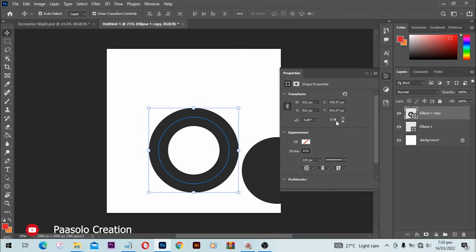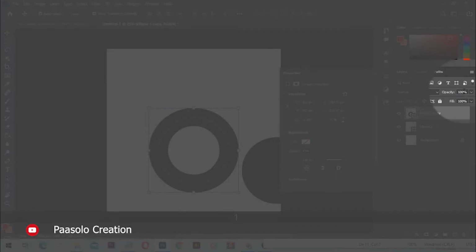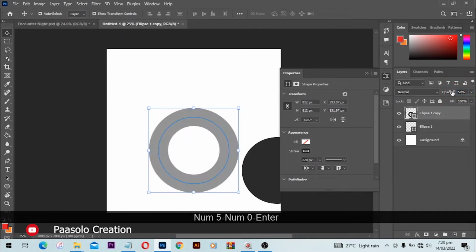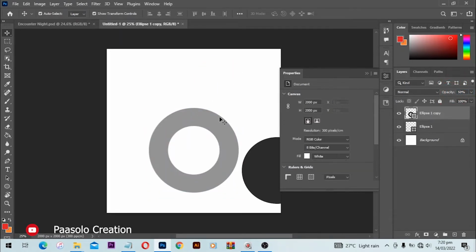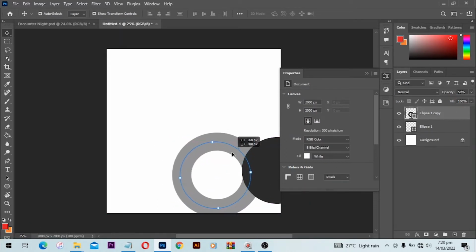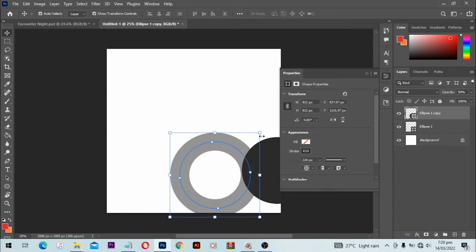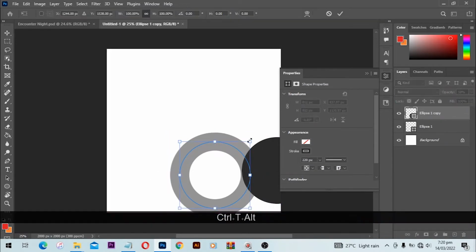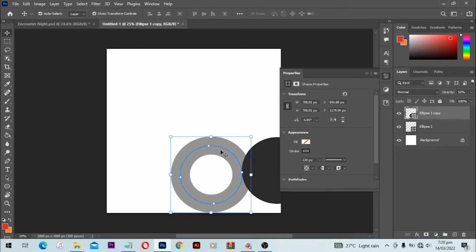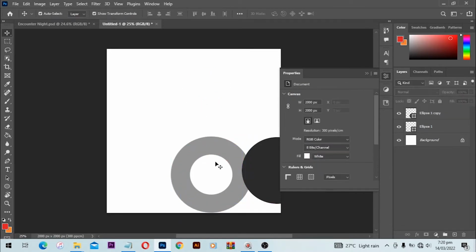Next, with my shape selected, I will reduce the opacity from 100% to, let's say, 50. And then I'm okay with it. I will click and drag this one in place. Something like this is okay for me. Then Ctrl T for free transform and I will scale this one a little bit down. Click on enter to accept changes.